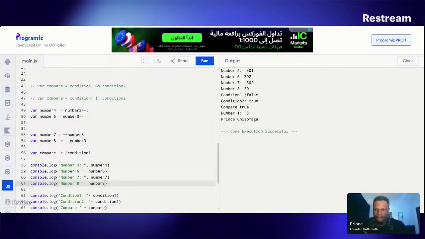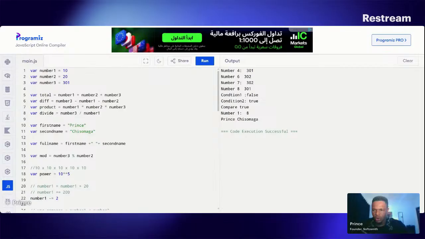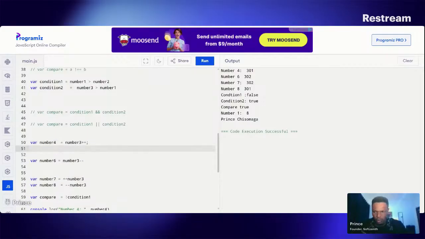Now, initially number 3 is 301. So what happens here is that, in this place, we have two actions. Number 3 plus plus means whatsoever is in number 3, return it and save it in number 4. Then add one to number 3. So after this line, number 3 becomes 302.